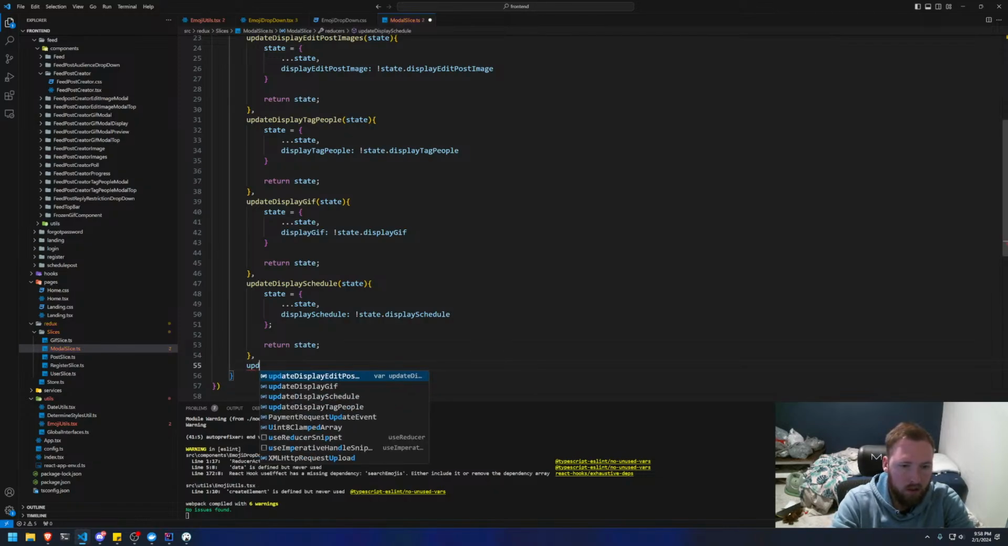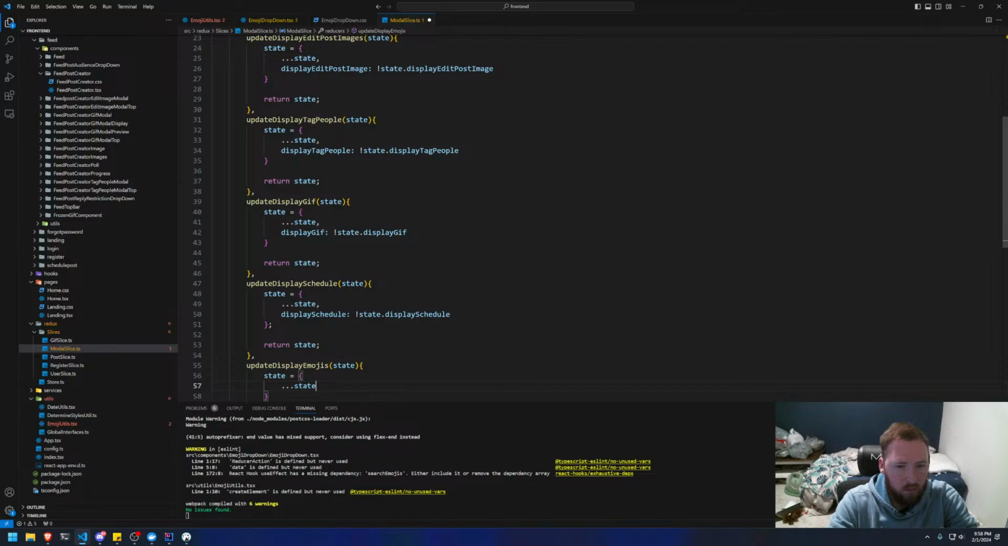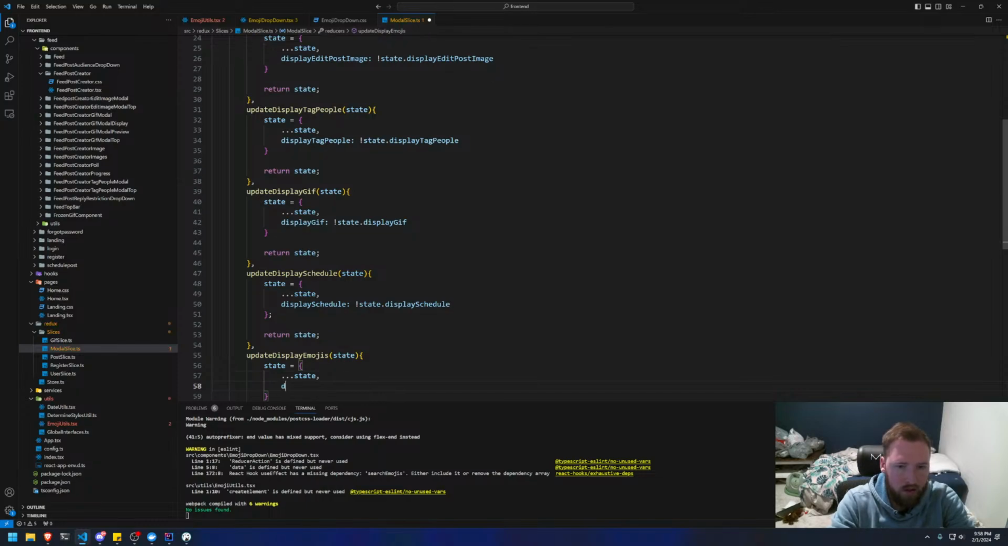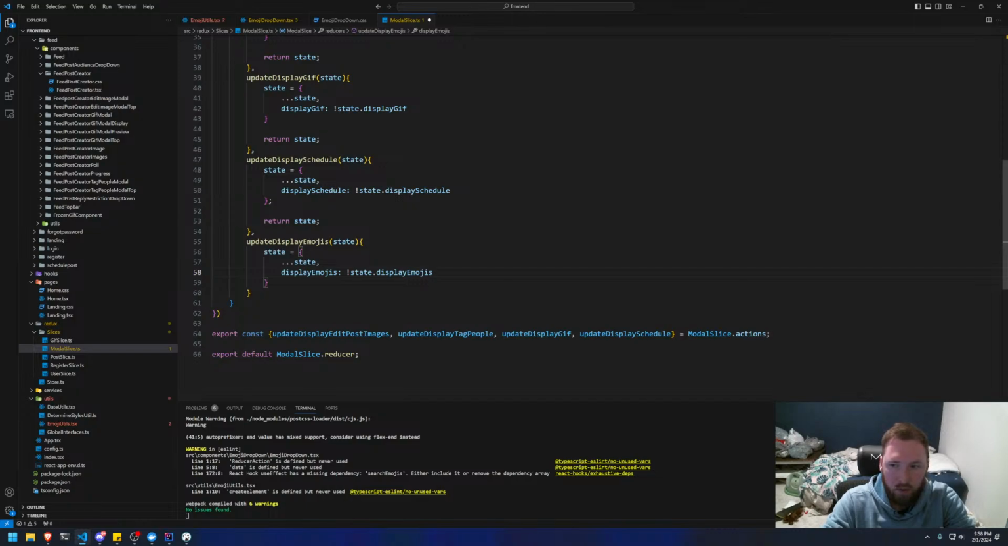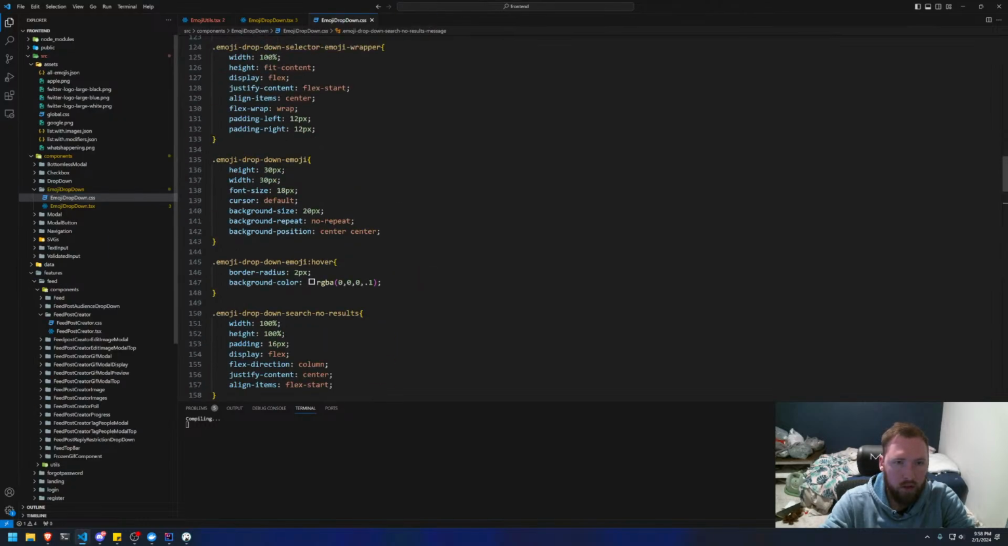We'll update display emojis. Those take in the state. State is equal to state. I don't know why it does this. Display emojis will be not state.displayEmojis. And then we will go ahead and export display emoji. Cool, that's good to go.